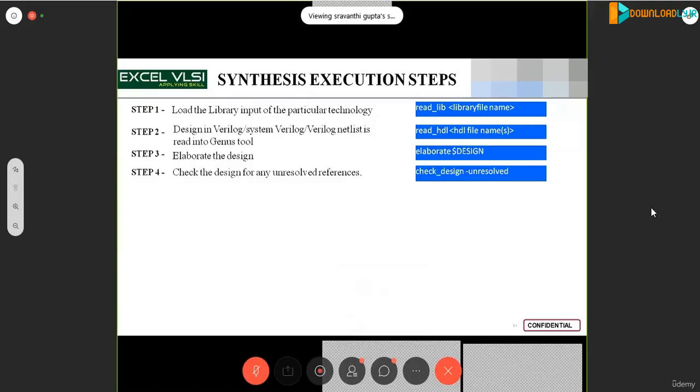And check design unresolved. If you run this command, it will show if you have multiple RTLs. That means there is not one RTL in the top module. They have instantiated multiple modules, and you have forgotten, or by mistake did not read, one of the RTL files or module files. In such a case, it will throw an error. You can check the module that you did not load, and read that particular RTL file with the read HDL command. So elaborate is basically segregating the top module into lower modules.